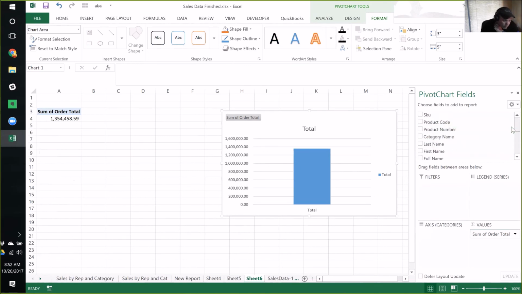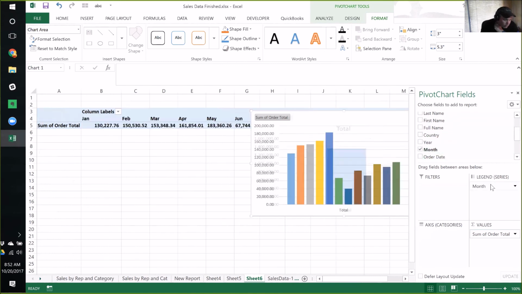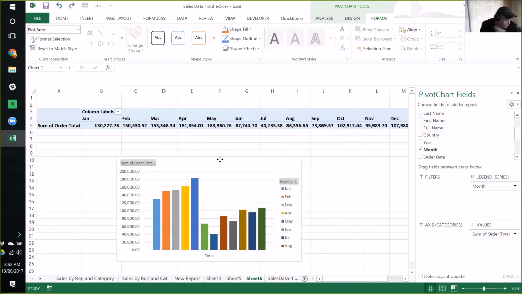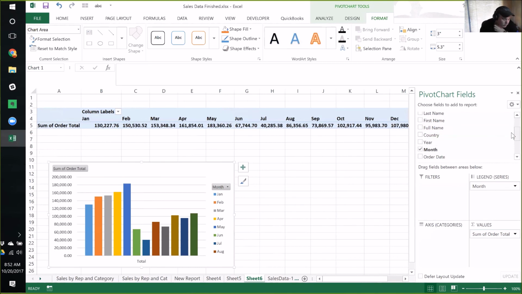And let's do my classic. So we're going to do, I want my month in the legend. That's not what I meant to do. I wanted to move the chart over so I could see it more better. We want the year above the month.